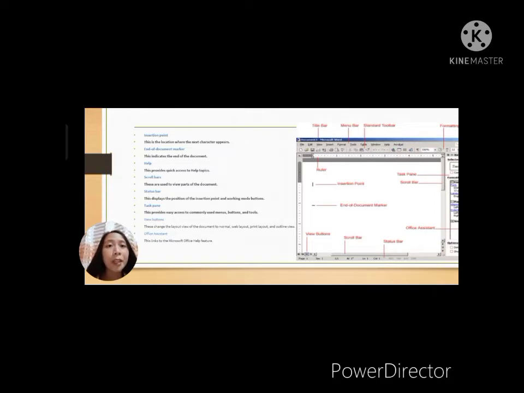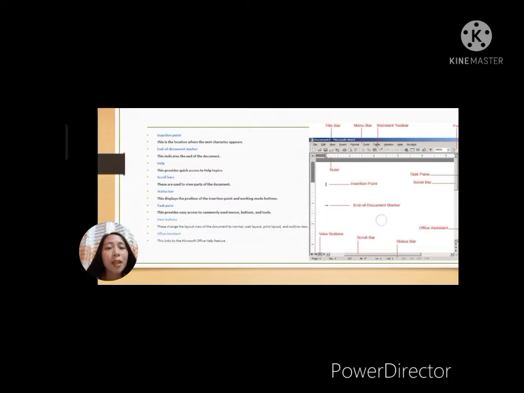Help. This provides quick access to help topics. Scroll bars. These are used to view parts of the document. Status bar. This displays the position of the insertion point and working mode buttons.